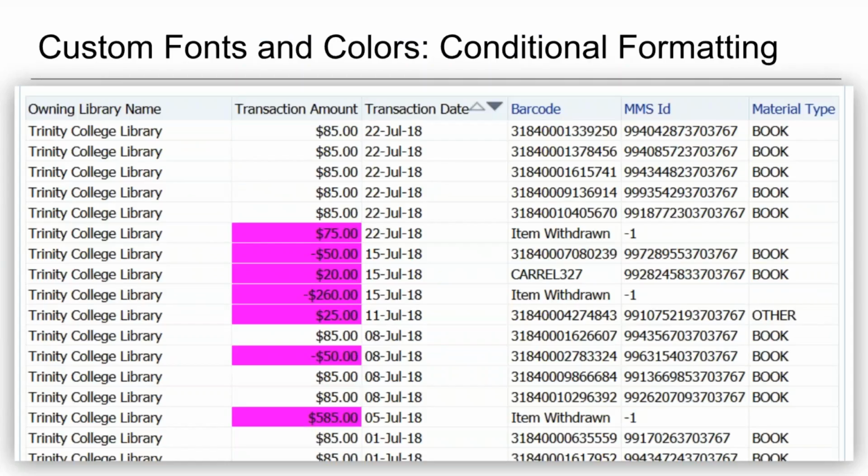Any other questions or comments at that point? So once you change the column properties using the conditional formatting or whatever, does it save it for all your reports or just the one report you're working on? Well, yeah, essentially for the report that you're working on.